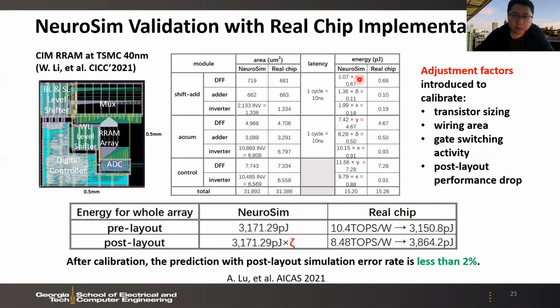So basically, we need to add some adjustment factors to the NeuroSim prediction to compensate for some of the errors. Those adjustment factors will calibrate the transistor sizing effect and the wiring area in the real layout. For example, for the muxes, we have a lot of routing needed for the wires, which could not be directly modeled by NeuroSim, and also the gate switching activity and post-layout performance drop. Once we add those coefficients, we can achieve less than 2% error between NeuroSim and the real chip implementation.